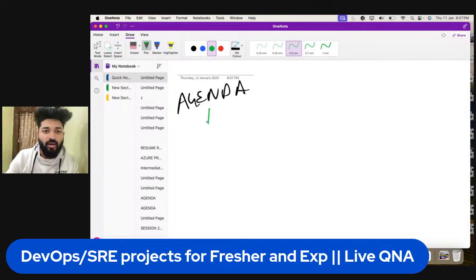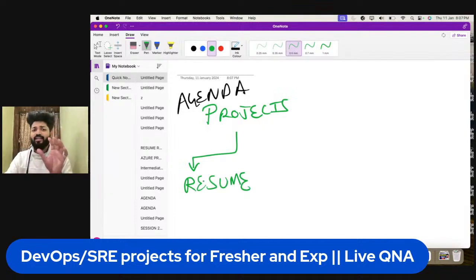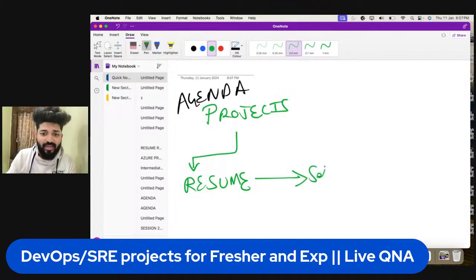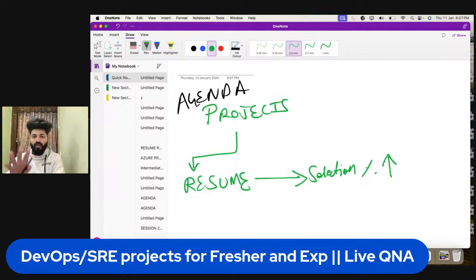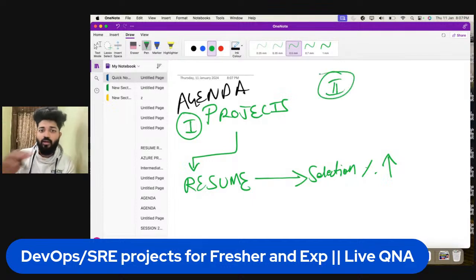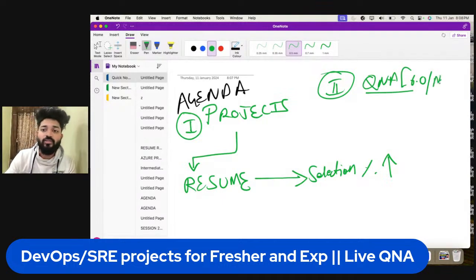Today's topic will be your projects for your resume. When I talk about projects, very importantly, what are the projects that you are going to keep in your resume so that your selection percentage is increased. This is today's agenda. Point number two is we'll be discussing your doubts, the Q&A with the 6.0 students and at the same time the non-prime students also. All of your questions will be taken.